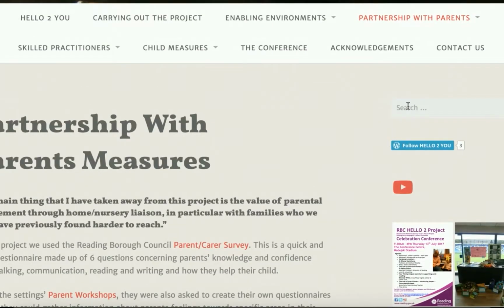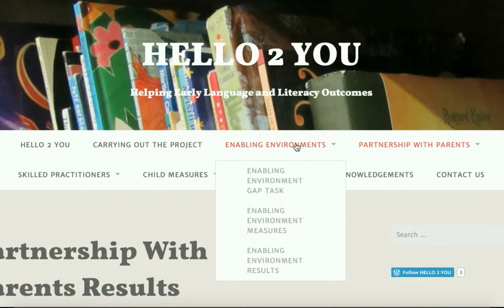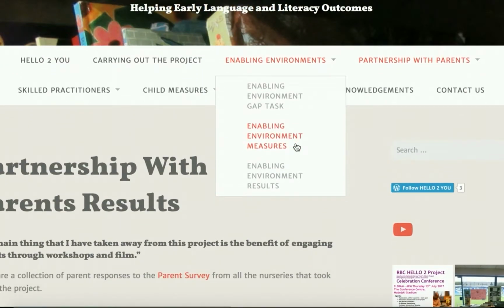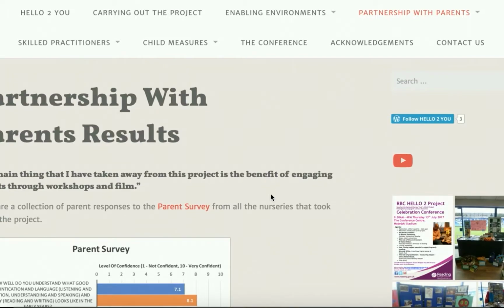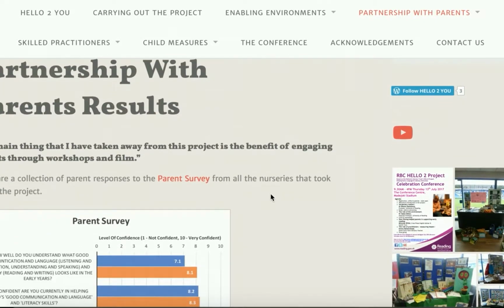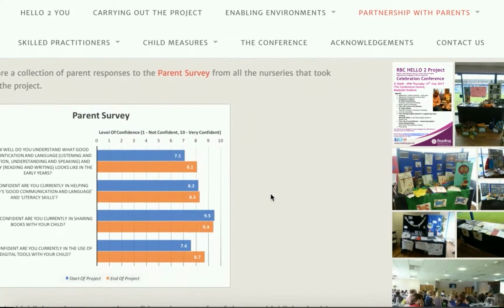Finally, we have the Results tab, in which you can find a selection of the improvements recorded by our settings. These tabs highlight the success each setting has had from taking part in the project and shows you how much improvement you could see from doing your own project.